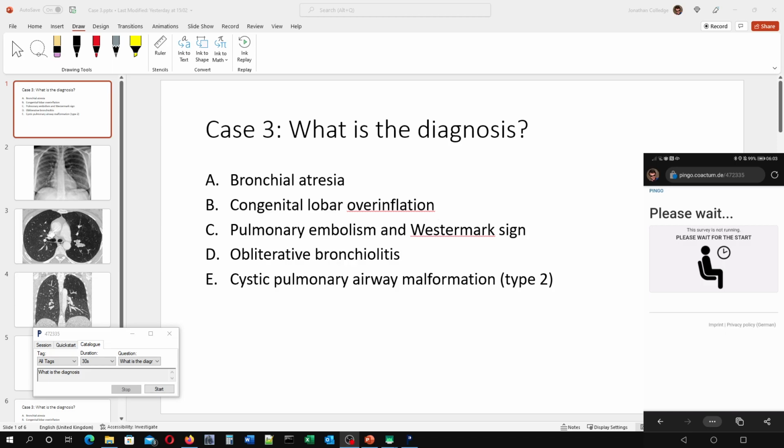Okay, here's a demonstration of live voting on PowerPoint. What I want the participants to be able to do is to log on on their phone and then vote on the question I've got displayed on screen. So I'm going to use PINGO for this.